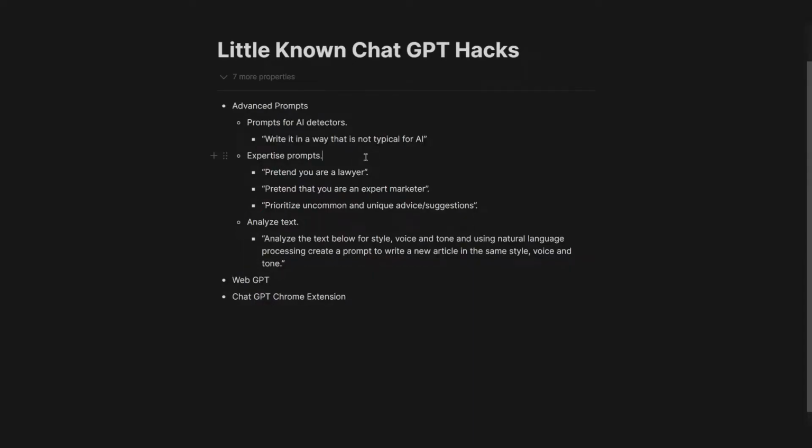Now, number two is basically expertise prompts. And what I meant by that is you can tell ChatGPT to pretend that it is something else. So for example, you can ask it to pretend that it is a lawyer and give you some, for example, law advice. Or you could even make it a bit more specific. Pretend that you are a lawyer in a specific state, or pretend that you're a lawyer in a specific country. You could ask it for some law advice.